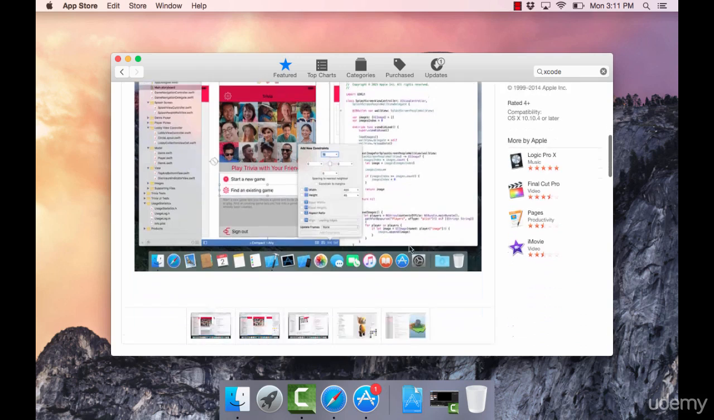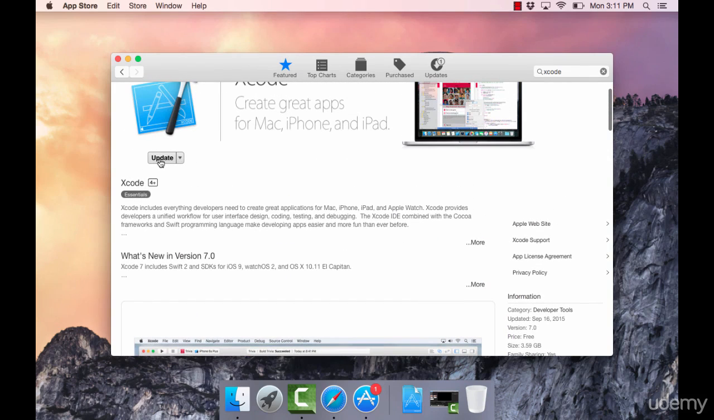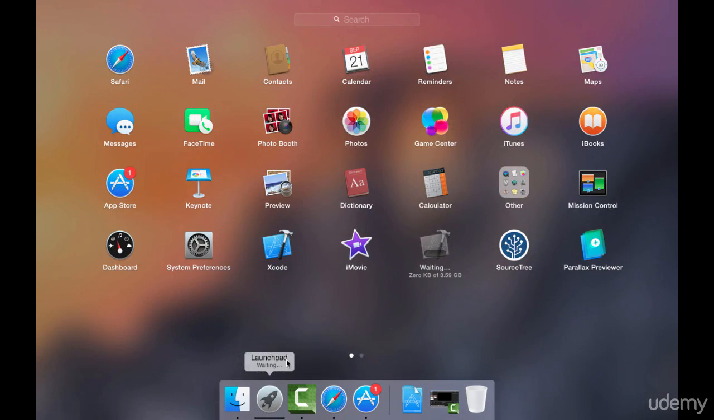So go ahead and just click on this button. Again, for me it's update. For you, it's probably get. As soon as you do this, it will ask for the Apple password you use to set up your Mac, and it'll do everything you need to start installing that. Once that is done installing, you should see it inside of your apps. Here inside of my apps, you can see it's waiting to update.